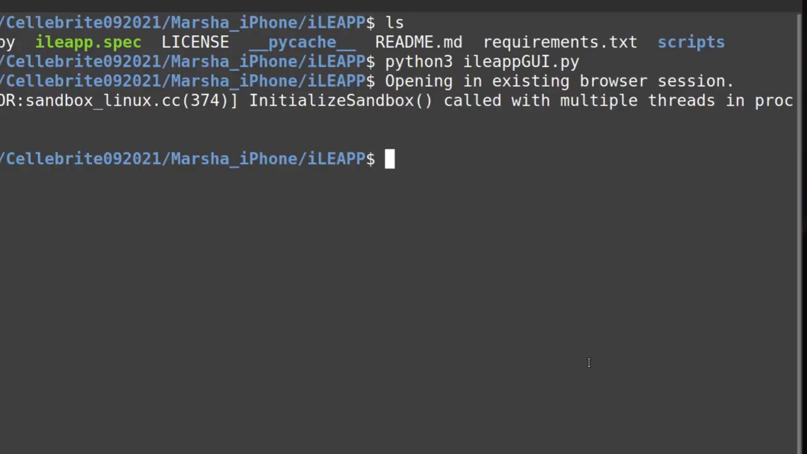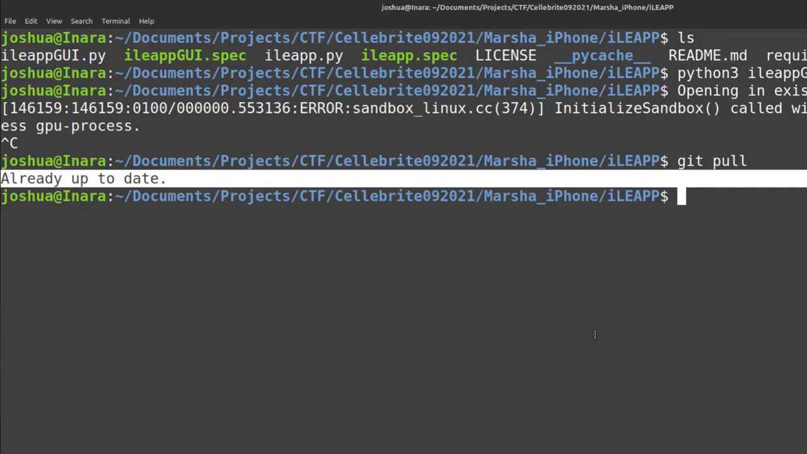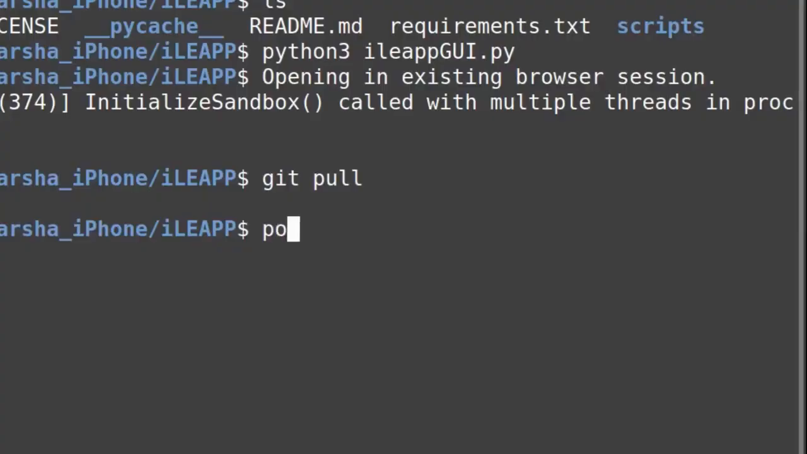So the way to update iLEAPP, if you got it from the GitHub repository, is to type git pull, and then if it says already up to date, you're good to go. If there are any updates in the GitHub repository, it will automatically pull those down for you. You should always rerun pip3 install -r requirements.txt just to make sure if there are any new requirements that they have that you also get those. Just run git pull before you use any of the LEAPP products and you'll make sure to have all of those updates coming in. Running iLEAPP is very simple.